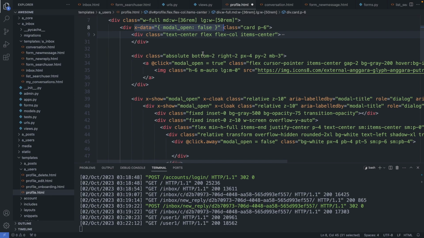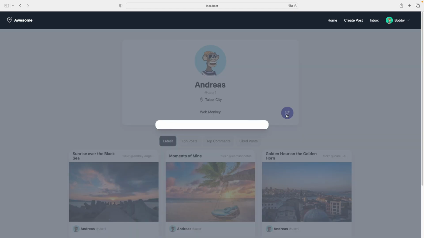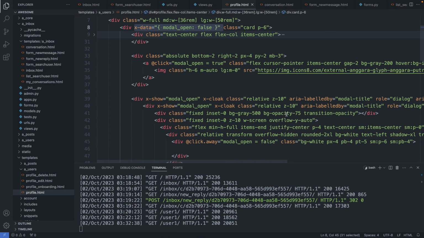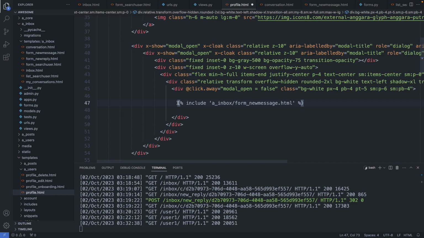Alright, save this file. Let's see what we have so far. I refresh the page and the button appeared. I click the button and the modal window opens, but so far without content. So let's add the new message form in here now. So in here we include now the message form, like that. And we have to add the form also to the profile view now.